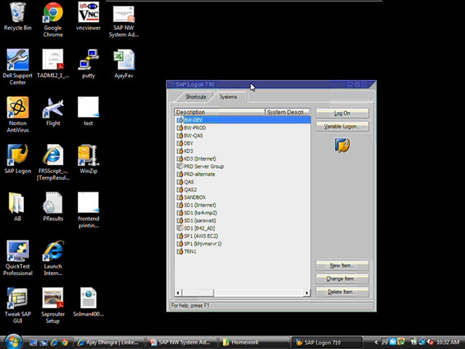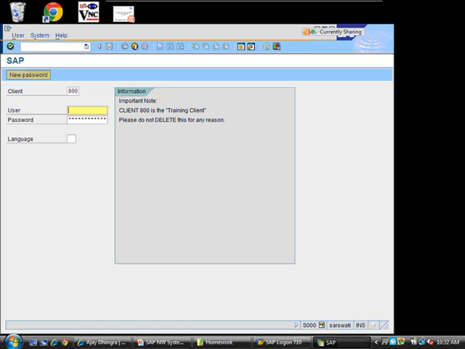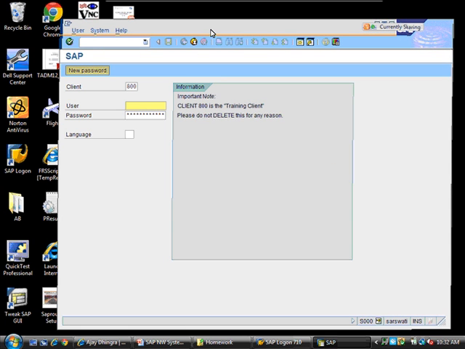Once you download it, you will see SD1 Internet in there. That's the one you will use to connect. If you are in the class, you will use Intranet. This is how your SAP GUI logon pad looks. Double-click on SD1 and you will see a logon screen.